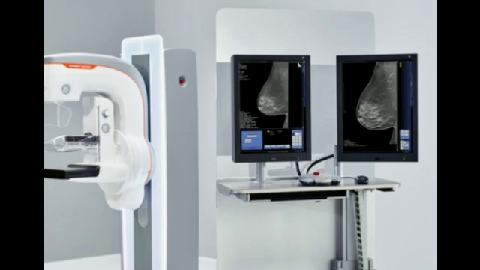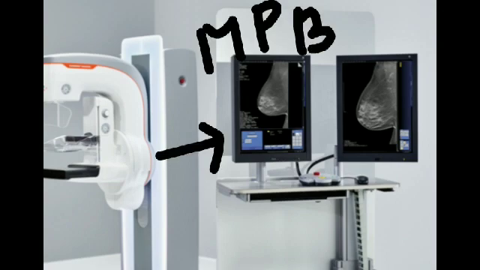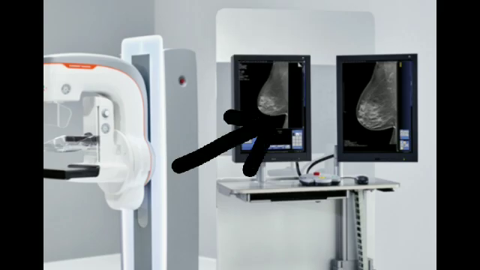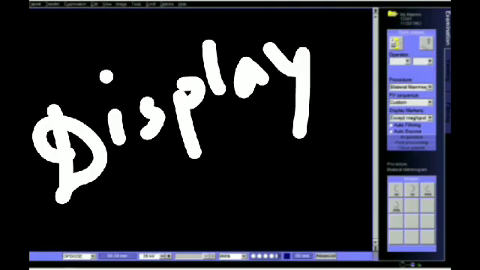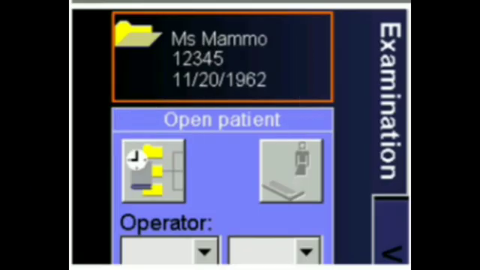Here in the image you can see clearly that the workstation is present behind the mobile protective barrier, and this is the computer display. So this is the display here. Once we open the screen we get this type of option. The yellow one indicates that you can get the patient detail from the HIS, and the computer with the person indicates that you have to do it manually.